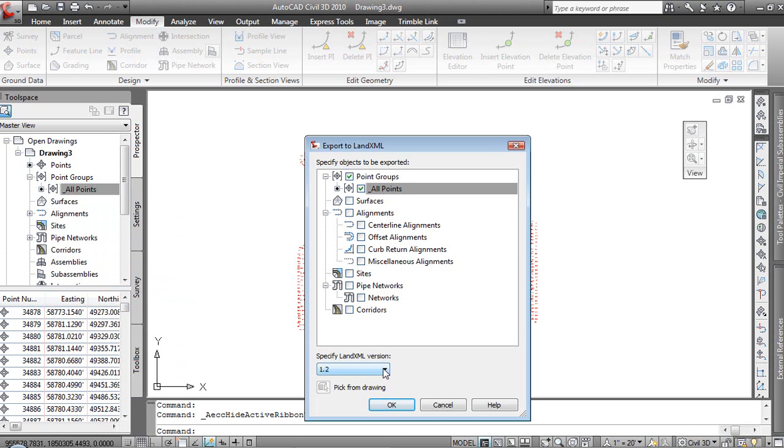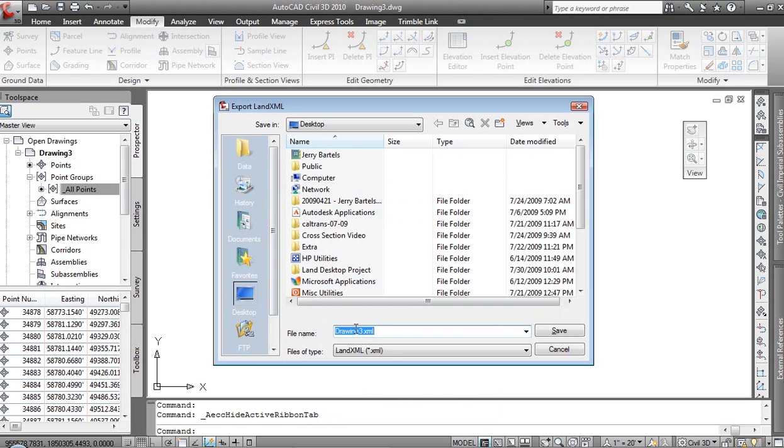For me to go from Civil 3D 10 to Land Desktop 2009, I'm going to set it to Land XML 1.1. We'll say OK. I'll throw that on my desktop for right now. We'll just call it points. We'll save that.